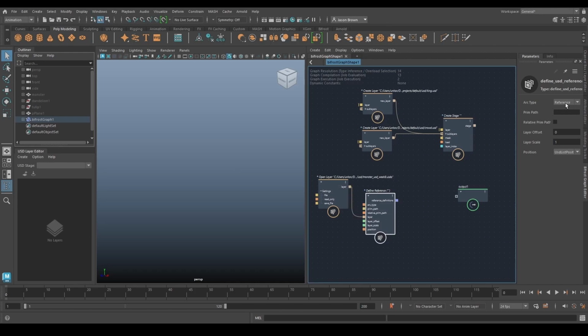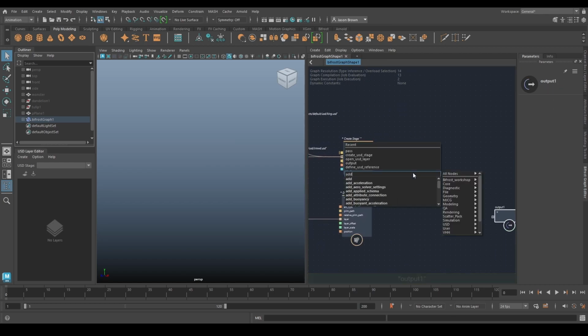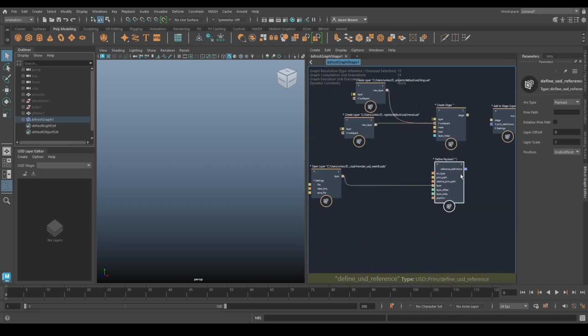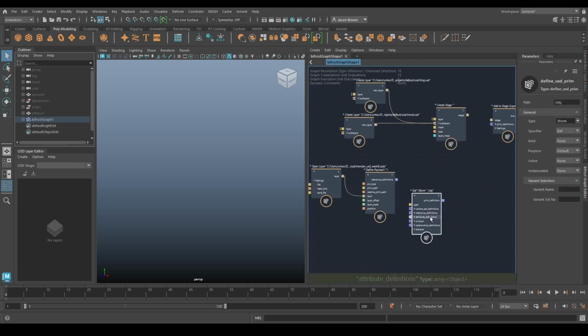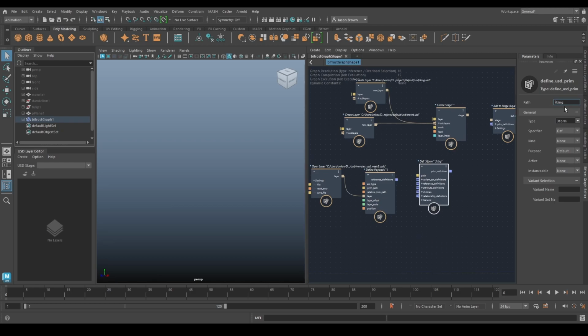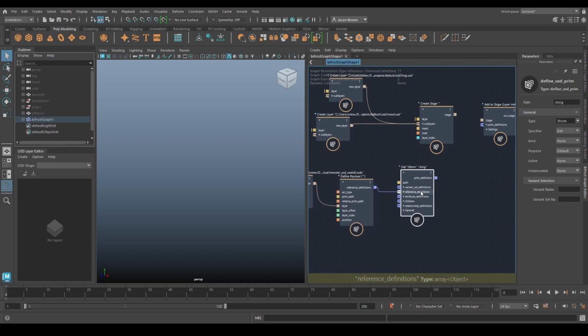And we need to change our archetype to payload. And this will load or unload the reference. So once we've got this in, what we've actually got here is a reference definition. And I'm going to take this reference definition and add it to my stage. Well, before I do that, I'm going to define a USD param. I'm going to call this king. So that's the name of our primitive there. And that's going to go into the reference definition there like that. Making sure we've got payload selected here. And let's add that to the stage.